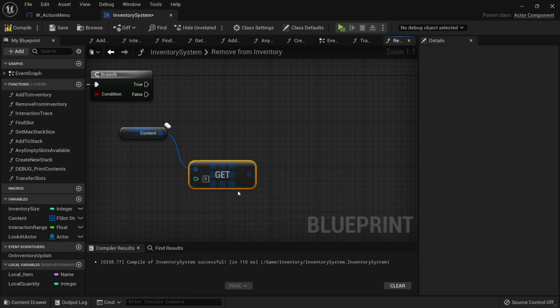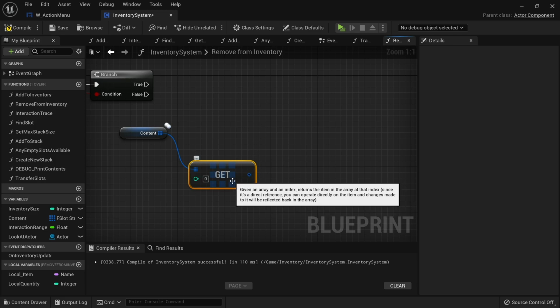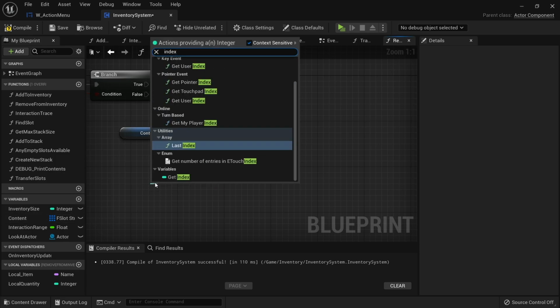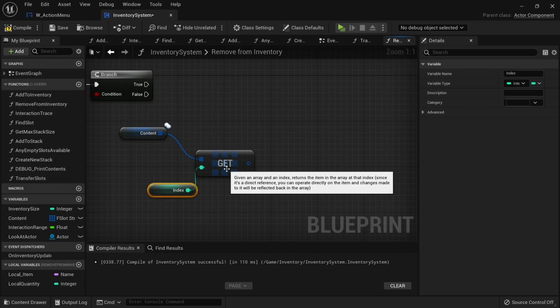Get a reference. The difference between a copy and a reference is that with a reference, if you change any of the values inside of it, it will update in the source as well, whereas the copy will just change it in the copy version only. So get that one, and I'm going to get the index. So just drag out, search for index, and there it is.